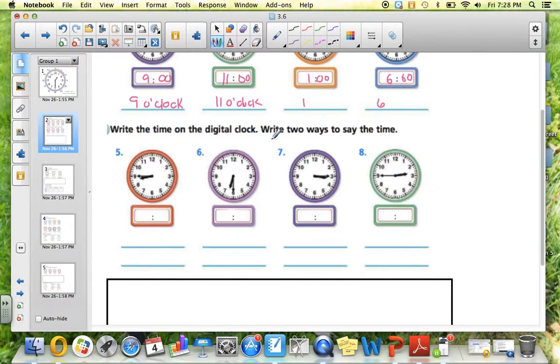It says, write the time on the digital clock. Write 2 ways to say the time. Okay, so number 5. The short hand is pointing between 8 and 9, and the longer hand, the minute hand, is pointing to this 9. So if we remember, we're going to start with the 1, 5, 10, 15, 20, 25, 30, 35, 40, 45. So 9 represents 45. So it is 8:45, and it's 8 because it's not quite 9 yet.